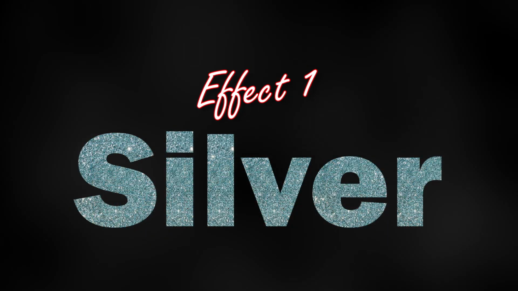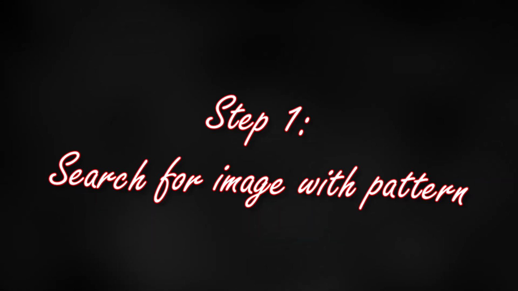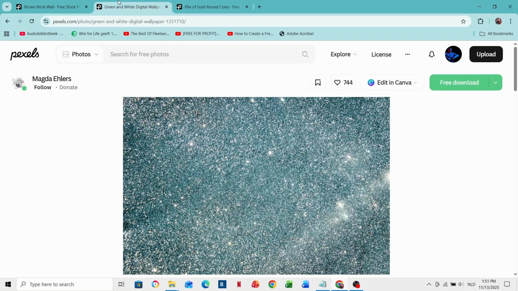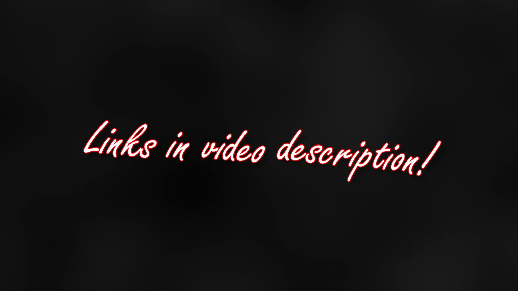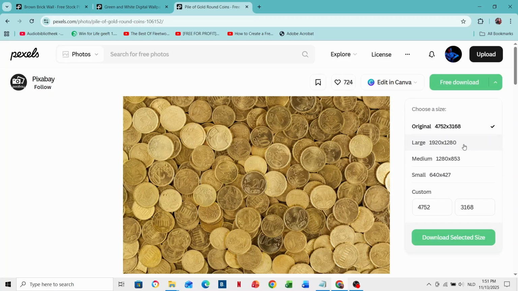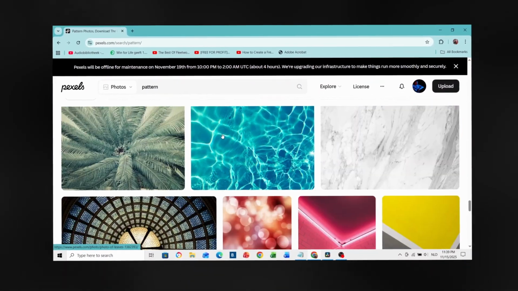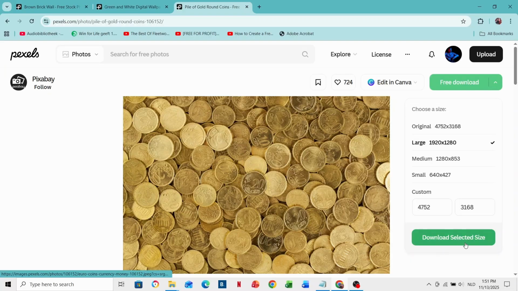You can add any image to your text. The first thing you need to do is search for an image with a cool pattern. I used a photo of bricks, silver, and money that I found on Pexels. The links to those are in the video description. I chose a large version of each one, and then you can click on download selected size. You can also choose other photos, it's totally equal. If you want to continue to make this together, choose the money photo.